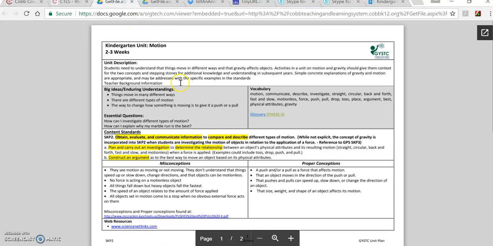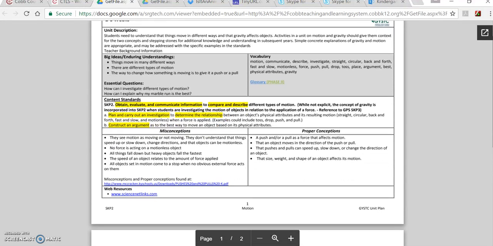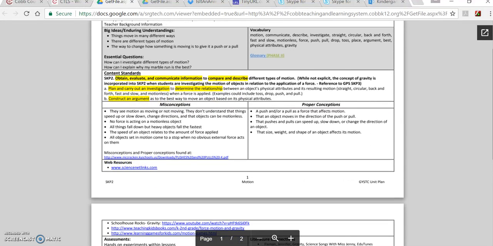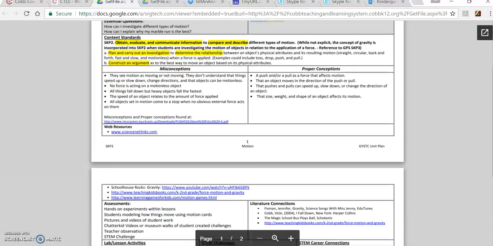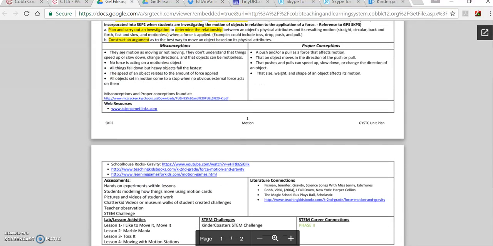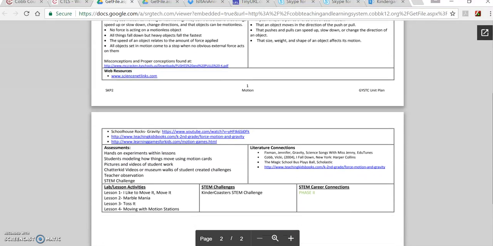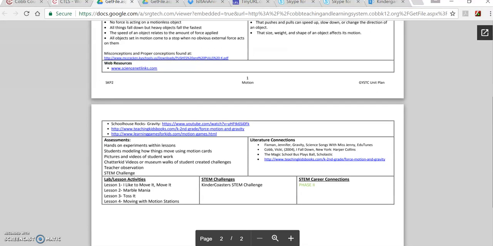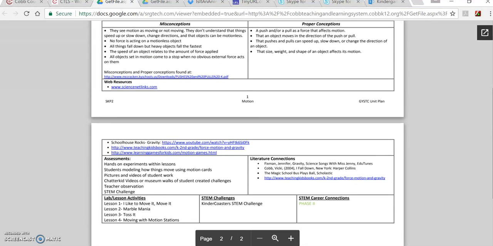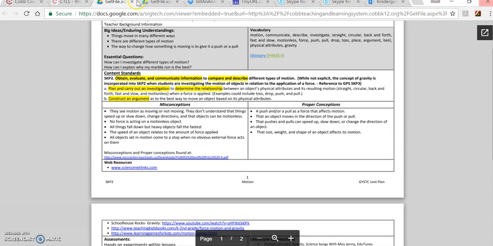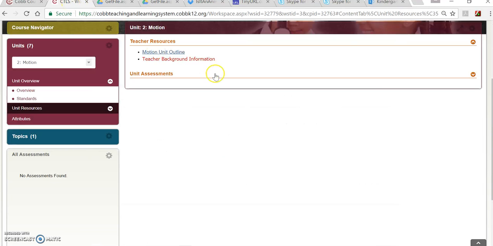It's going to have a description. It's going to have a big idea and enduring understanding, your vocabulary, all this great stuff, your EQs, your misconceptions, your proper conceptions. This is something you want to be sure to read beforehand. You've got web resources, you've got the assessments, literature connections, STEM challenges, and all of your lesson activities included there. Now, where are the lessons located?